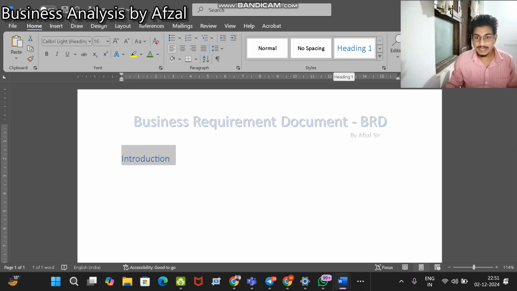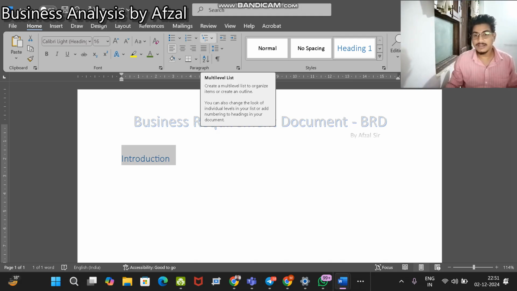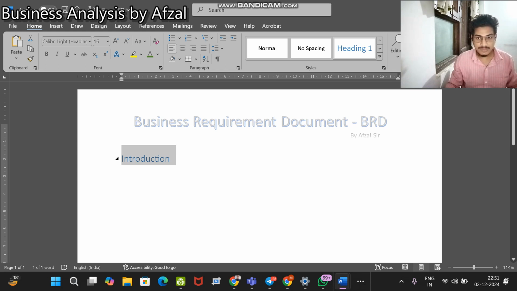Making it a heading is really important. If you don't make it a heading, you cannot create a table of contents. So remember, the first thing is to create the headings. Headings are important for creating the table of contents. So I wrote down the heading, selected the heading part, and now it has become a heading. Now I'm going to give some bullet points here.